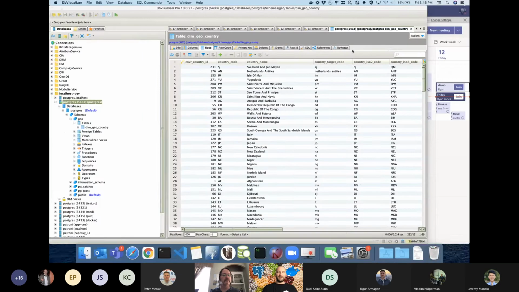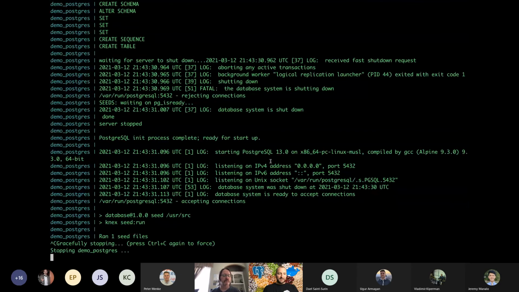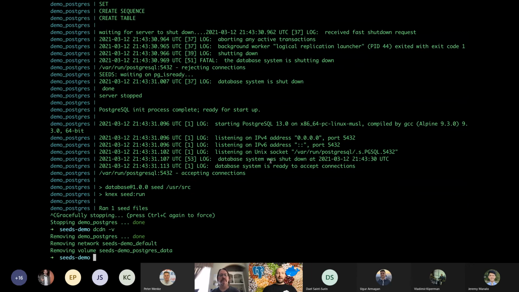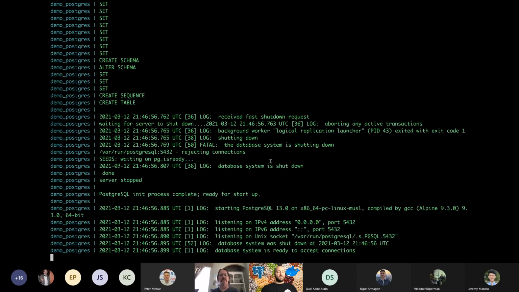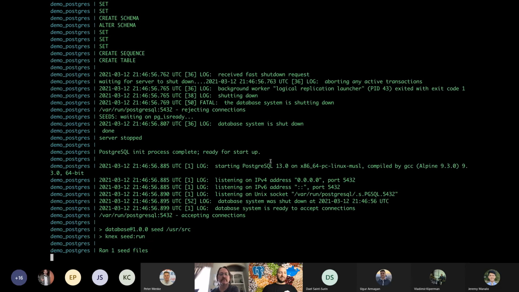So instead of having it be two steps, I can run docker compose down -v, which wipes everything out, and docker compose up. And this does everything for us. It brings up our database, our tables, and the seeds all in one go.